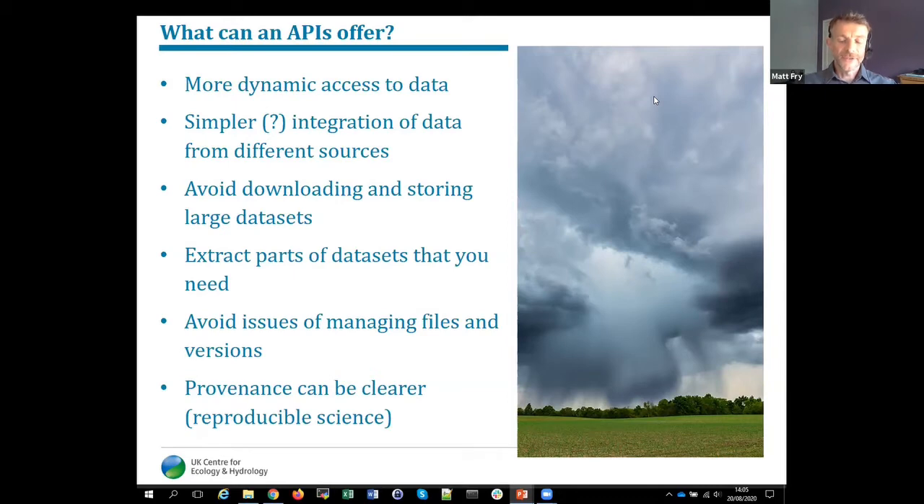So they give you the opportunity to query data sets over the web, and they can give these benefits of making data more dynamically accessible, rather than downloading huge amounts of data and storing it locally. You can actually get updated data much more rapidly, or plug the work that you're doing into data sets that are dynamically updated. It can lead to potentially simpler integration of data from different sources.